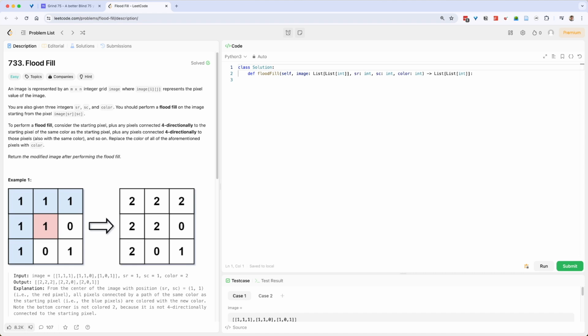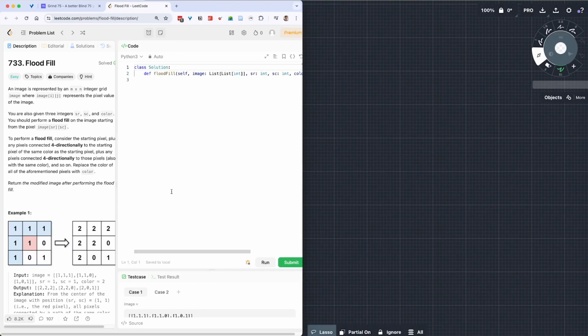Replace the color of all the aforementioned pixels with color. Return the modified image after performing the flood fill. Okay, so you have to modify the image and mutate it. Well, let's start drawing. Let's shrink this a little bit and think about how to solve this problem.